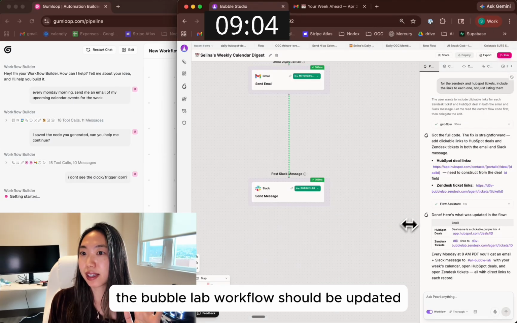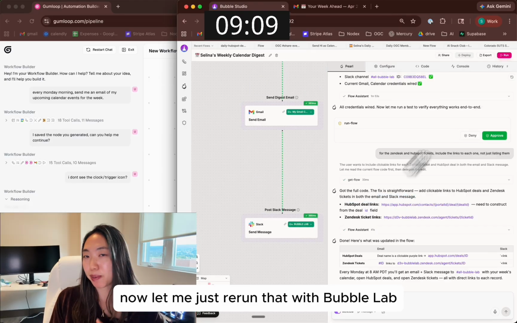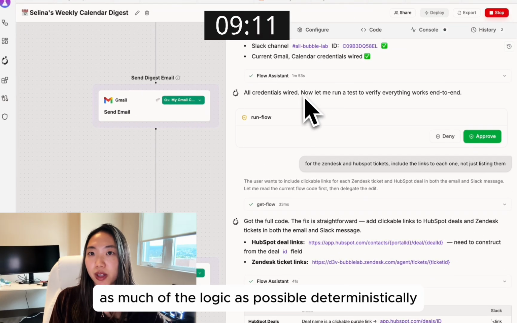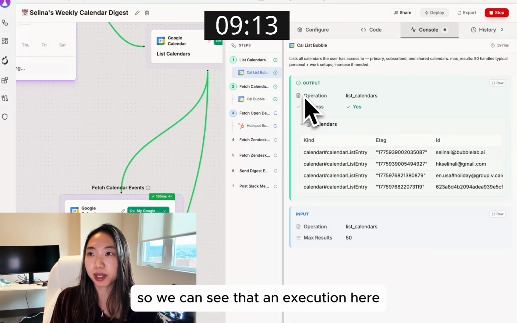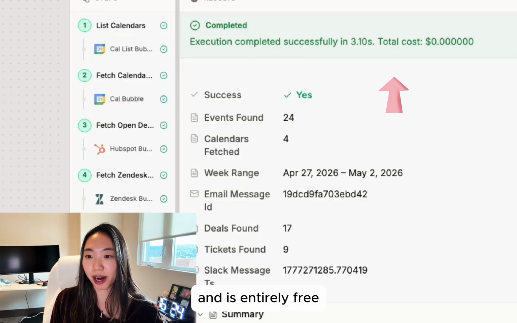Okay, in the meantime, the Bubble Lab workflow should be updated now. Let me just rerun that. With Bubble Lab, we always try to lock down as much of the logic as possible deterministically, so we can see that an execution here is taking around 3 seconds to run and is entirely free.